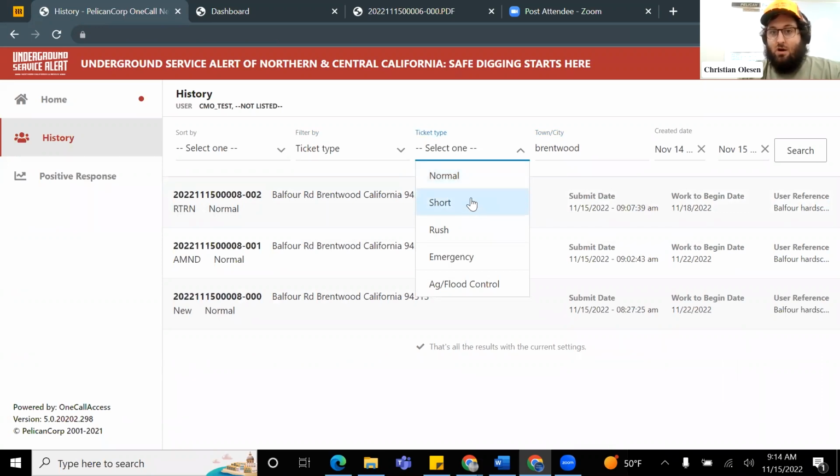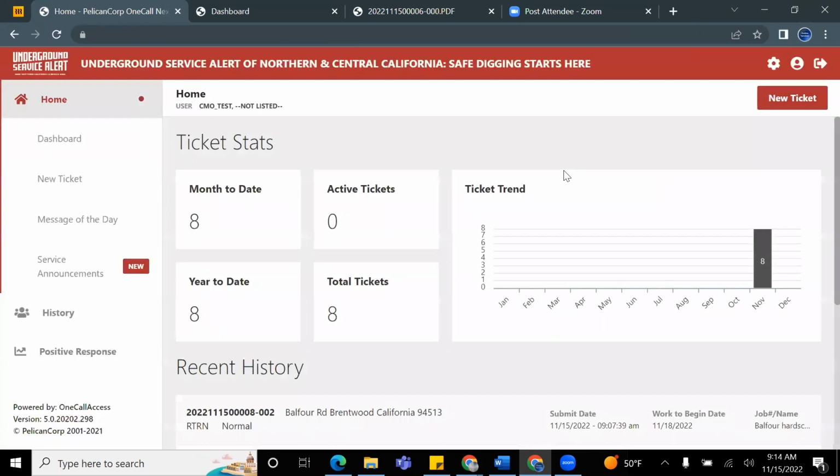Sort them by, I just want to see my short notices or any of the emergency jobs that we did. Maybe you're the city of Oakley, and you're like, okay, well, let's look at all the emergency projects that we had to do for the month of November, right? So this is some useful ticket management stuff, right? If anyone wants to speak more to that, but that's what I was thinking.